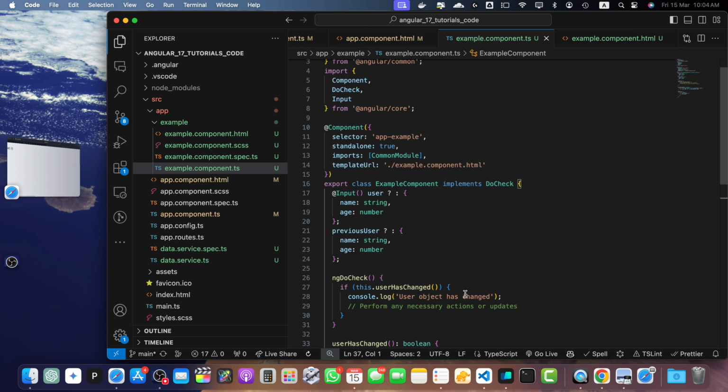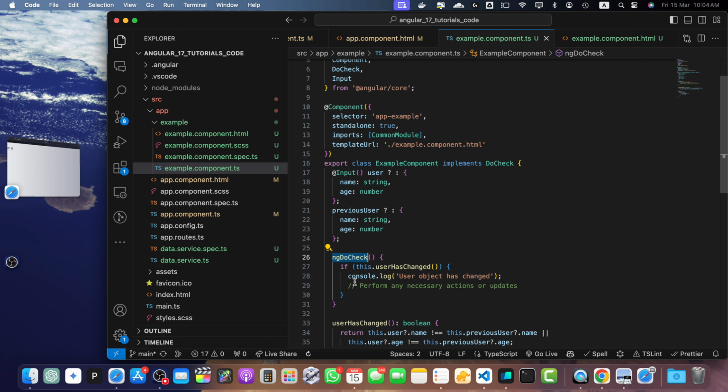So now let's go through this code step by step. We define an input property here called user of type object with the properties name and age. We also define a property called previousUser to store the previous state of the user object. We implement the DoCheck interface and provide the ngDoCheck method. Inside the ngDoCheck, we call a helper method called userHasChanged to check if the user object has changed.